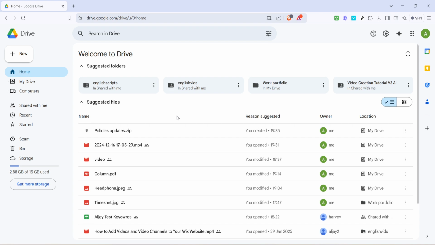And there you have it, a simple and efficient way to upload a zip file to Google Drive. By following these steps, you can easily use Google Drive as a reliable storage solution for your important documents.